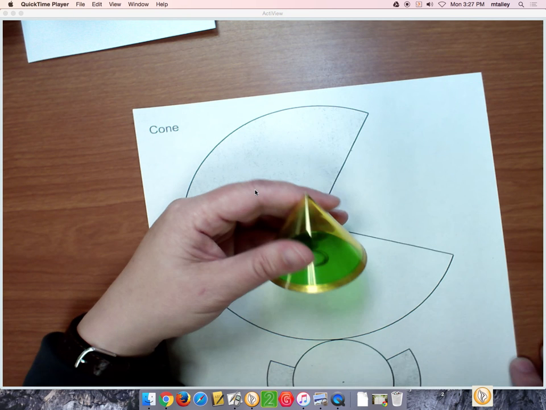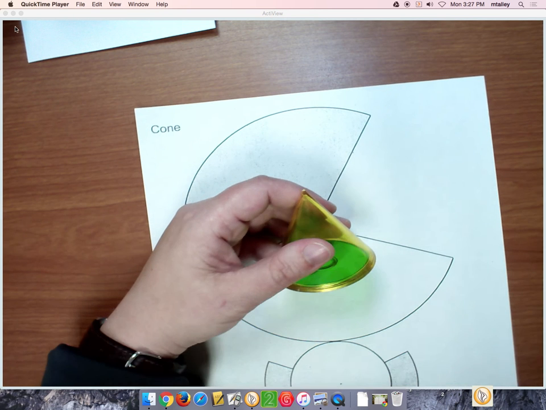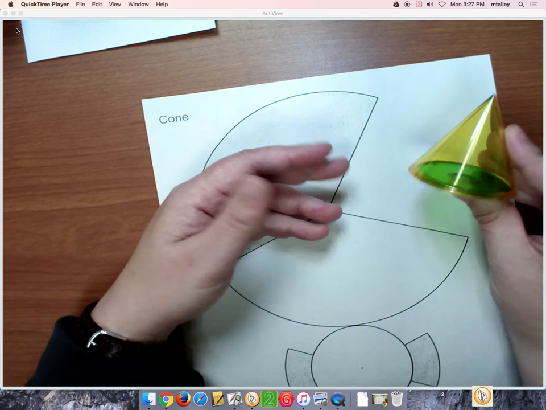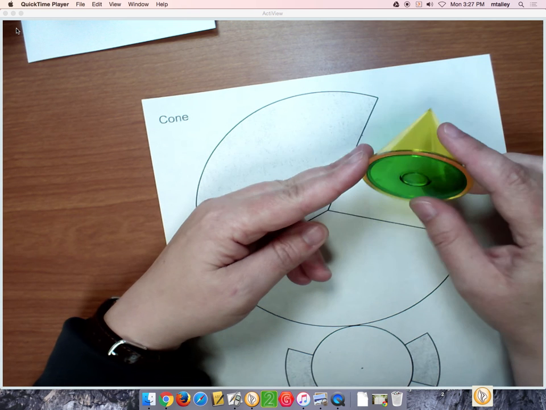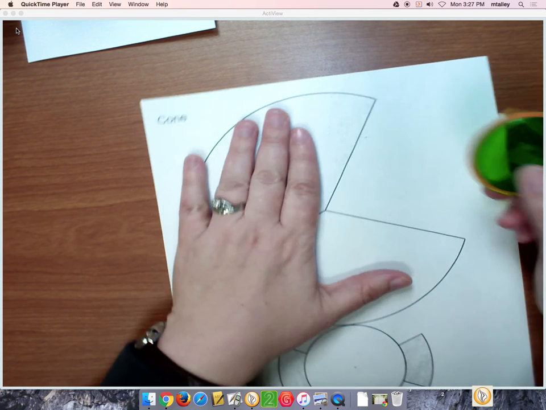Hello, welcome to How to Make a Cone Net. All right, so here's what your cone looks like when it's all finished. We want it to be three-dimensional, and this is what it looks like as a net.